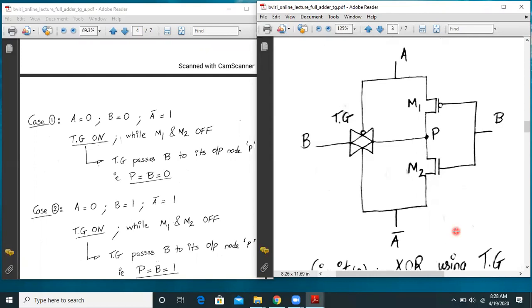Okay, so let us check the first case. A is 0, B is 0, that means A bar is 1. So basically what will happen? If A is 0, A bar is 1, this transmission gate over here is on, while the transistors M1 and M2 are off. Why are they off? Because A is 0 and A bar is 1. So M1 and M2 transistors are off, and also my B is 0.